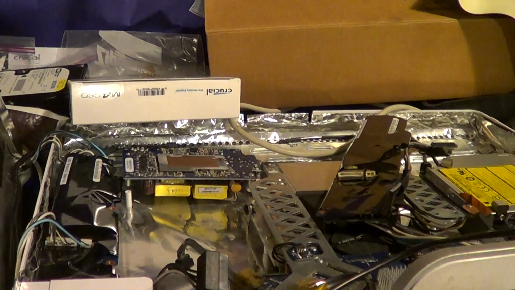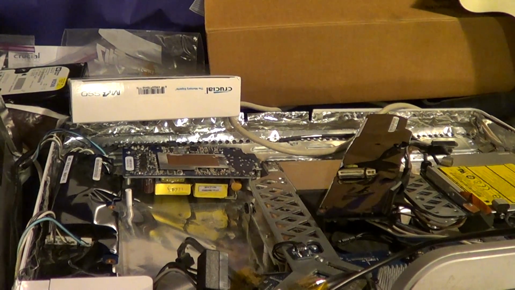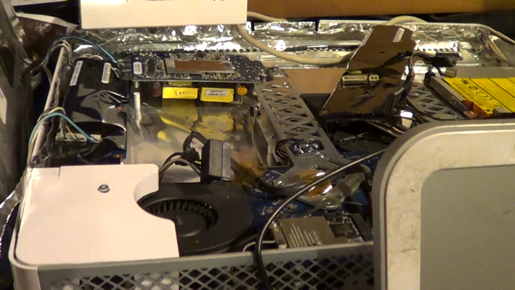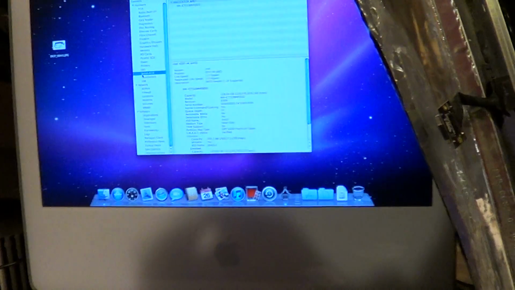If I was doing it today, I'd probably put a 250 in. I just was in low bucks mode. But you do have to do a lot to take the drive apart. Anyways, it boots up real quick, very responsive.